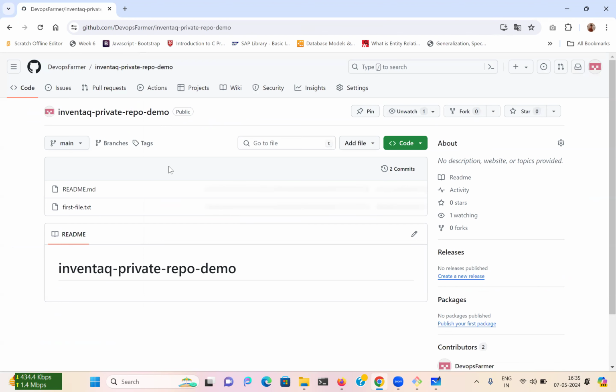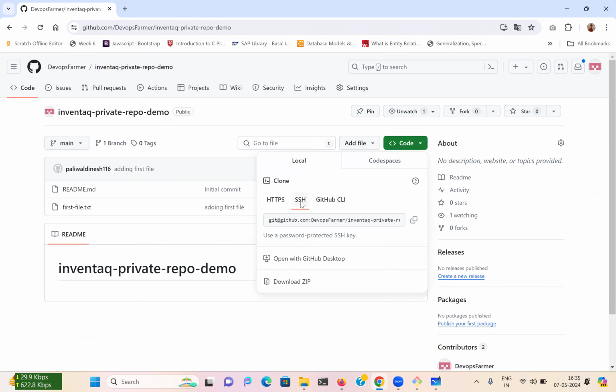So what I'm going to do? Now, see, we cloned this repo with the HTTPS URL. Now we'll try with the SSH URL. So what's the difference between them? See, the HTTPS URL uses your username and the token for authentication. But the SSH URL uses the public and private key. Guys, are you aware of the public and private key concept?